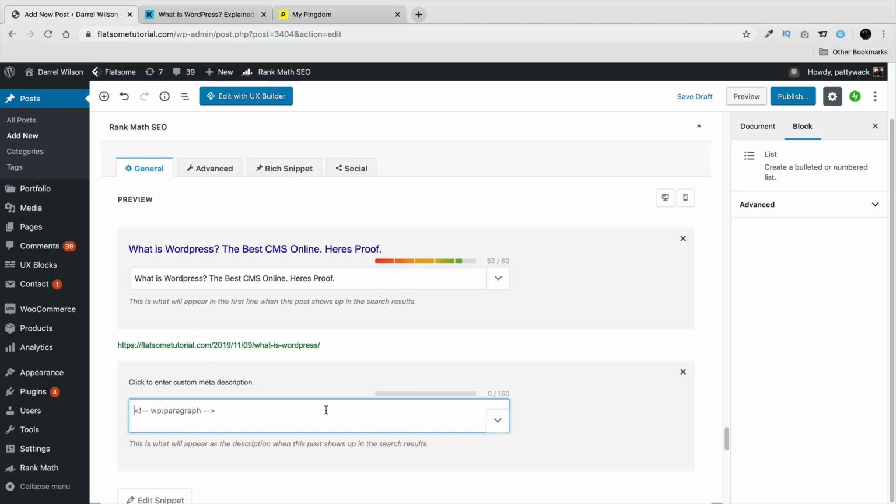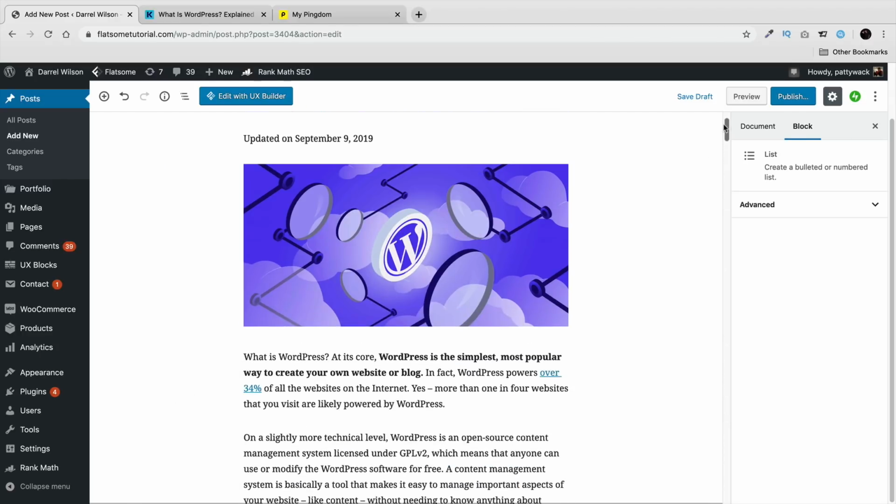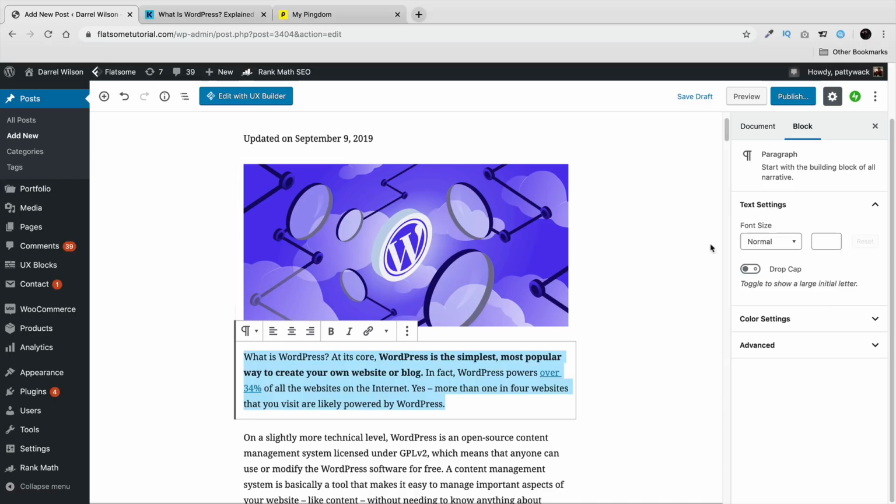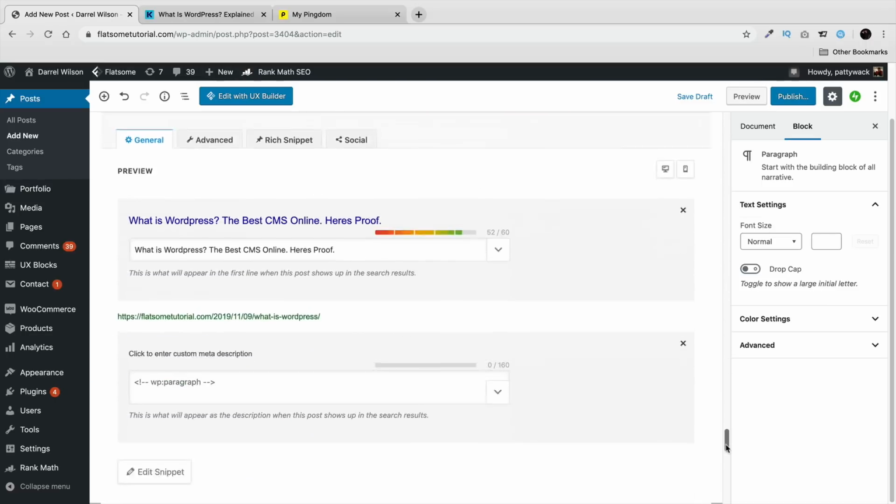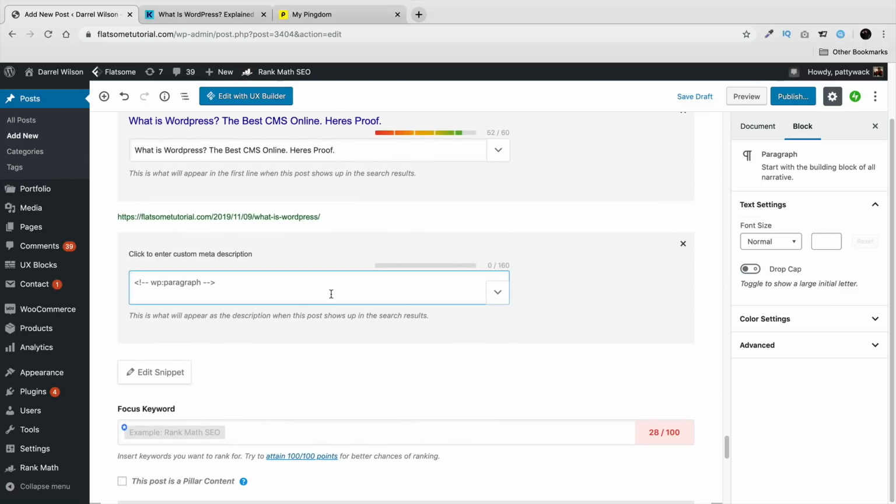Right here, this is your meta description. By default, we have it set to excerpt, which will just take some content like this right here and display it in the search box. However, I think you should put this in manually. So, "Top 10 reasons why WordPress is the best CMS online," and then put some information about what point you're trying to prove.